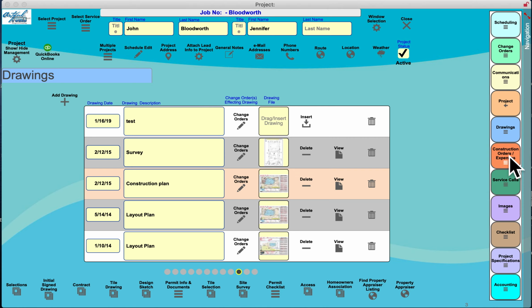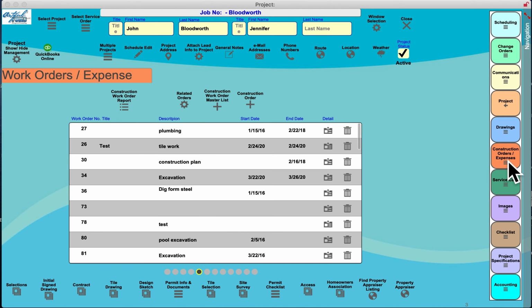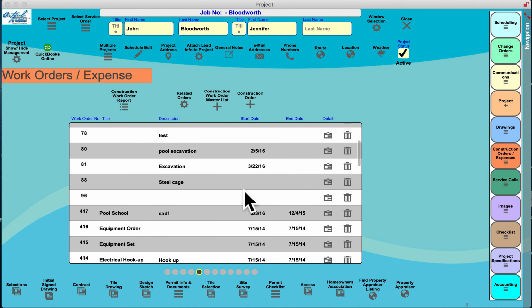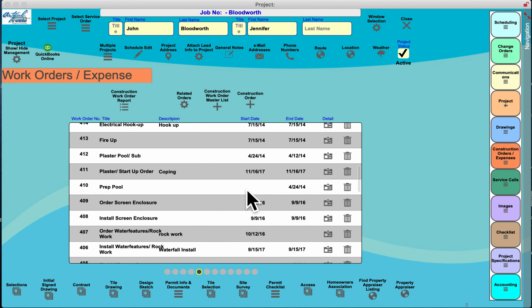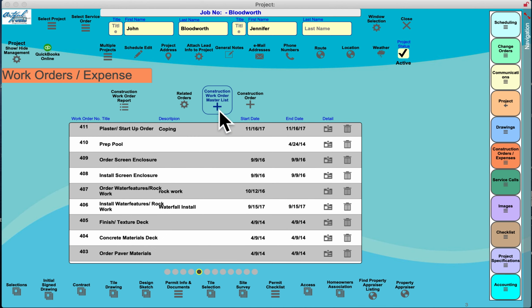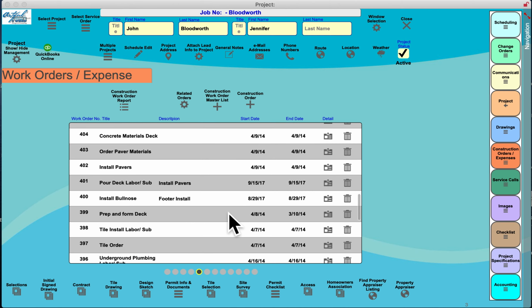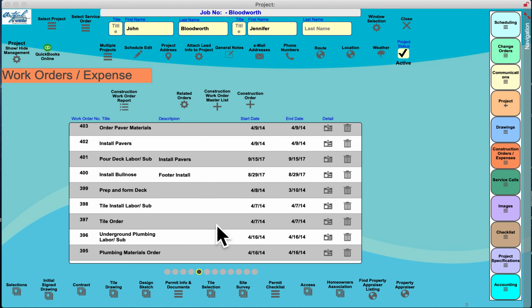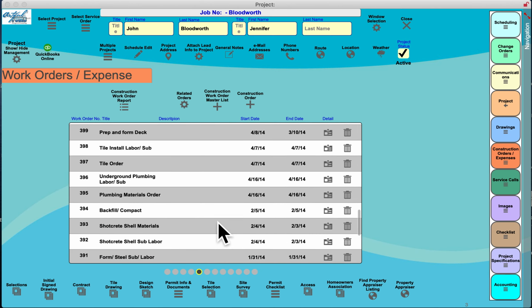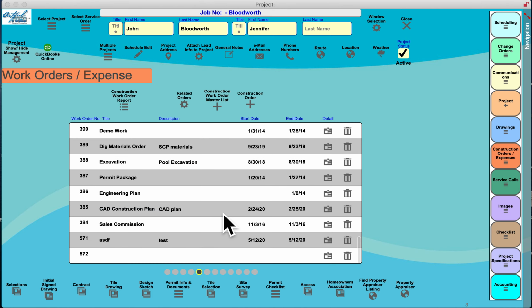Construction orders and events and expenses. This enables you to track and create all your work orders. There's actually a place where you can create a master list of work orders, and it will sweep them all in when you create this project. And at that point, all you have to do is process it, schedule it, and create your expenses on it.